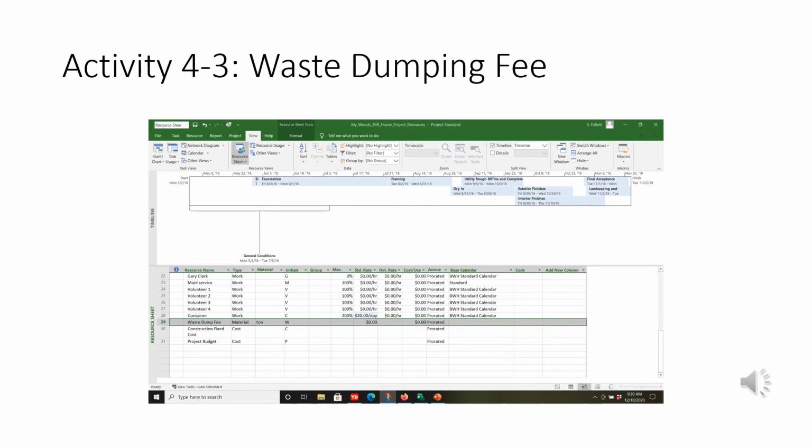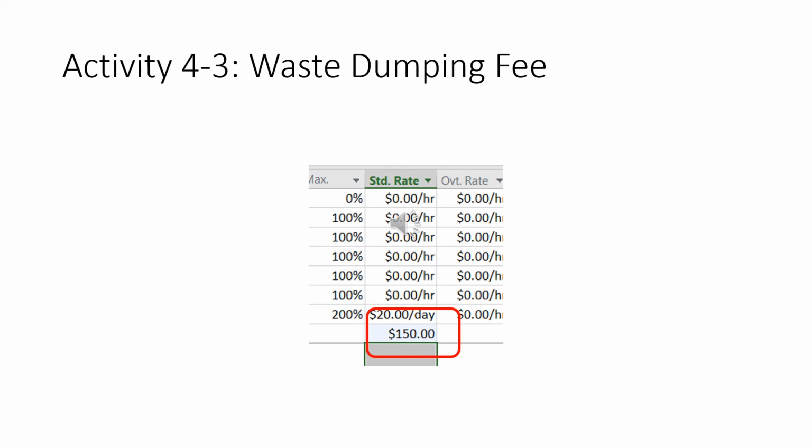Now we're going to enter the cost for the waste dumping fee, which is basically $150 every time we do it. And there it is. So every time we take out and dump some waste, you've got to pay 150 bucks.